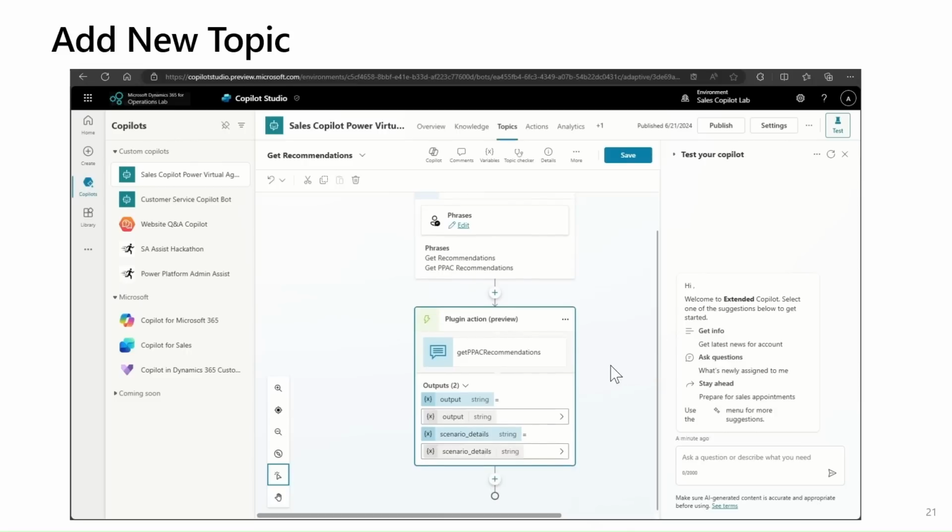Before we go any further, this plugin is built on top of our Power Automate flow. That flow is calling our Power Platform admin APIs to get the recommendations. There's a reason why I'm using a plugin instead of using Power Automate here. As you can see, there is no input and there are two different outputs for this plugin. The first one will give me all the recommendations, and the second one, scenario details, will give me the details about those recommendations. Now I have to display this information back to the end user.